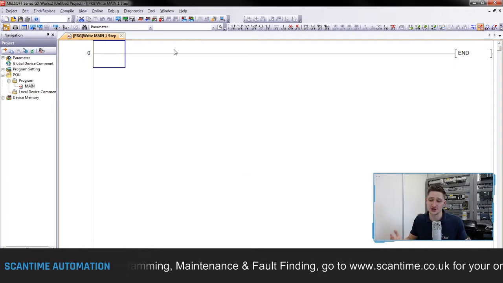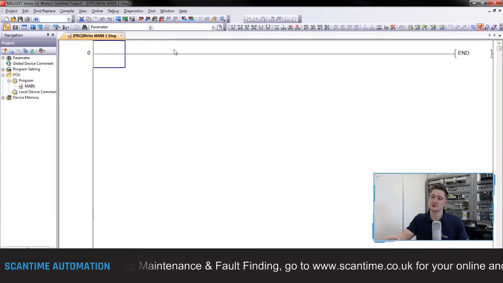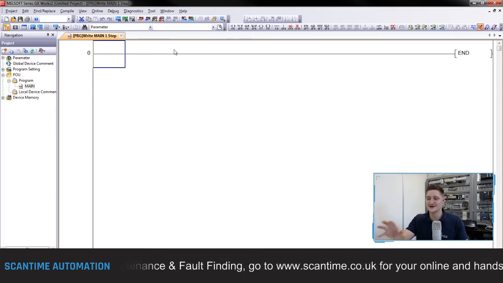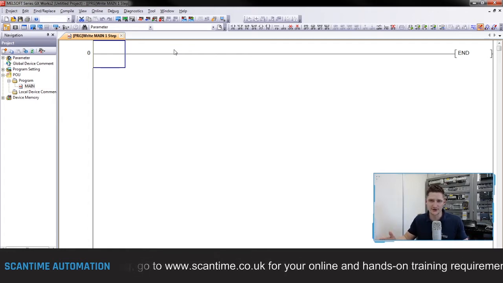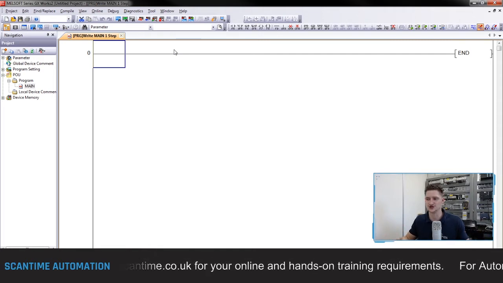Now, if anybody's ever used GxDeveloper, you'll probably recognize this very quickly. This effectively is GxDeveloper in a new shell. It's using the whole GxWorks 2 branding, but it's effectively a GxDeveloper project. This is what they mean by a simple project.